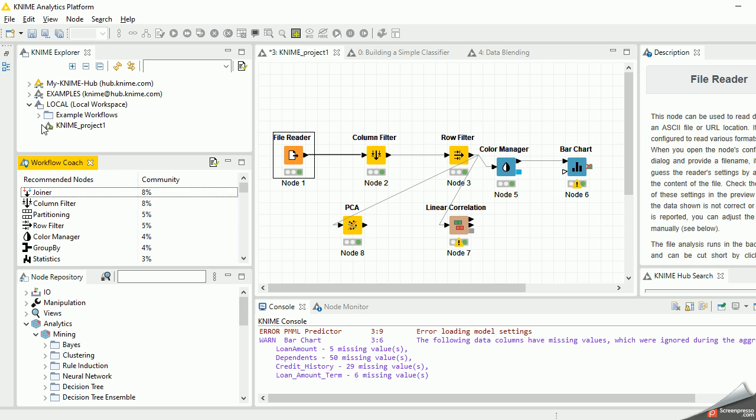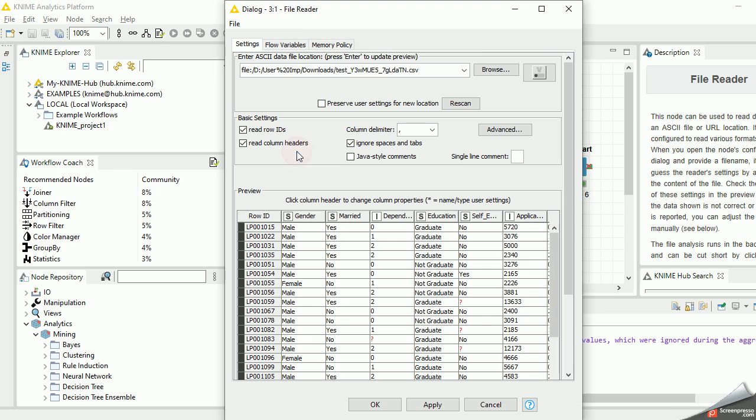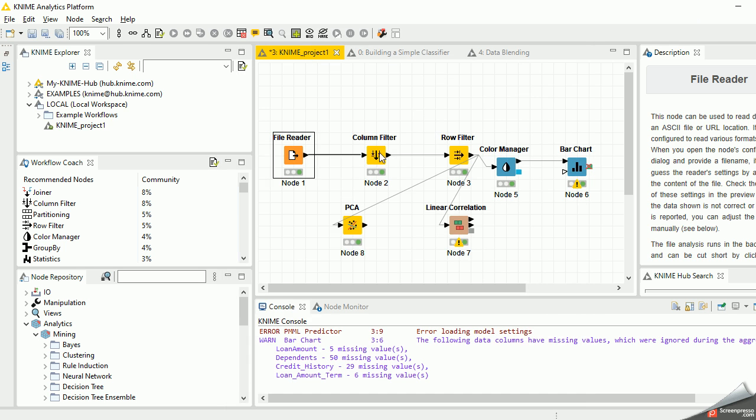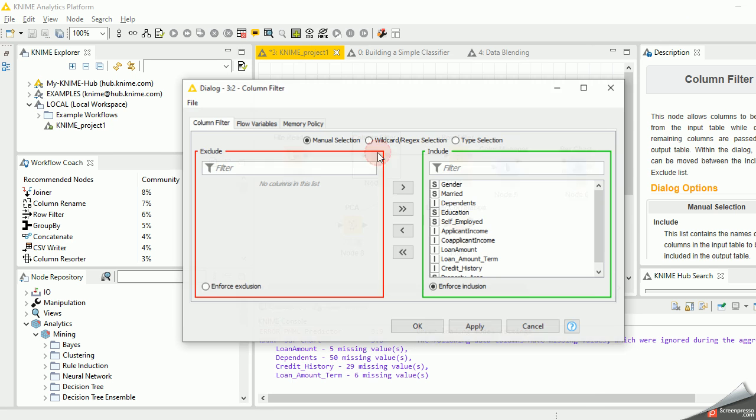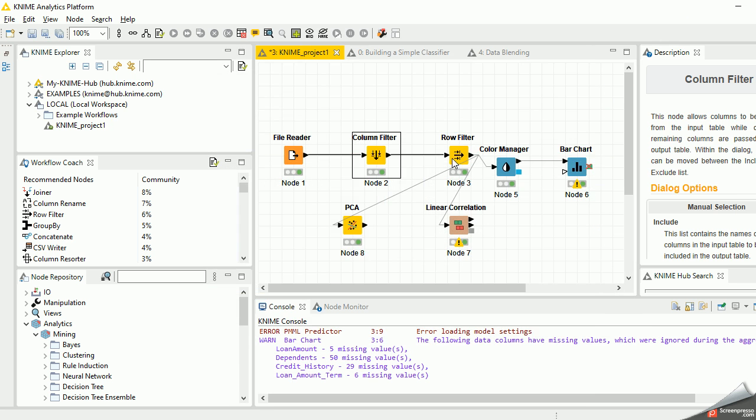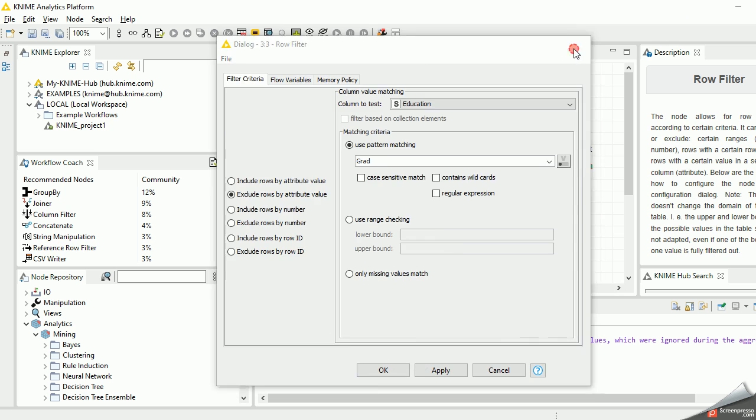So we have made our project here, KNIME project 1. So we have loaded the data set. So after that, this is the data set, this is the data table. So now we would like to perform some column filter. So this is the column filter, some row filters.